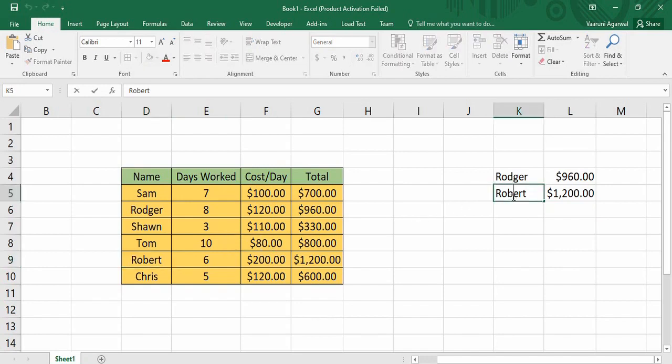What if we type some name which is not present in this table? Suppose we type in Josh and press enter, then it gives an error. This means that it has not found the value Josh, and that is why it cannot display any result, and that is the usage of the exact match function.